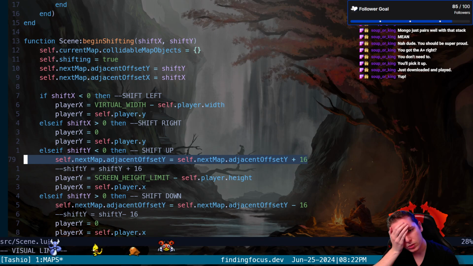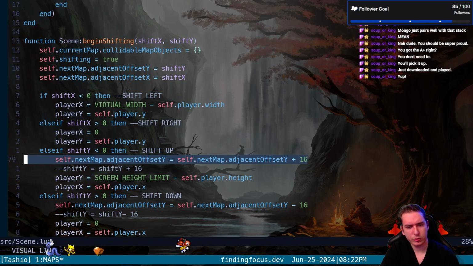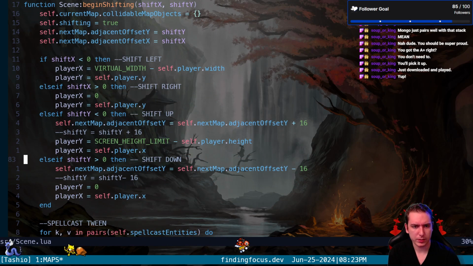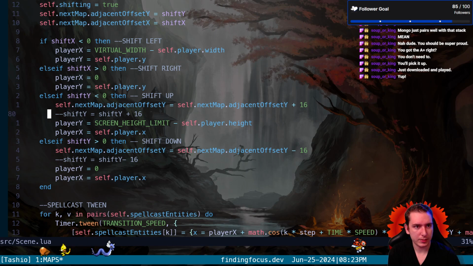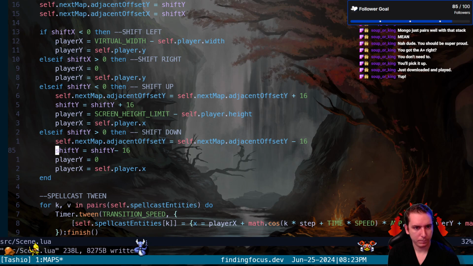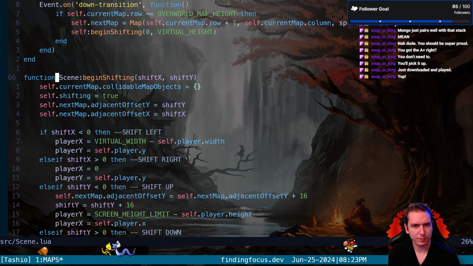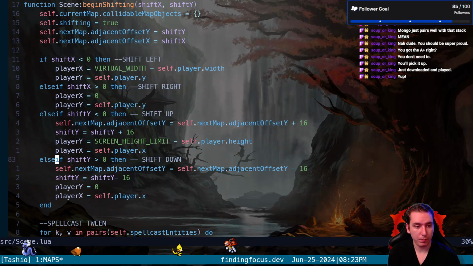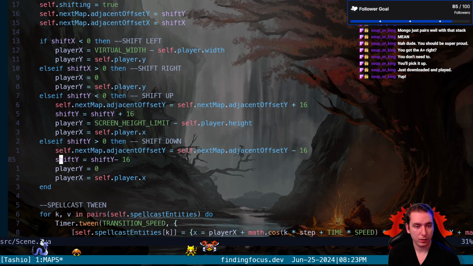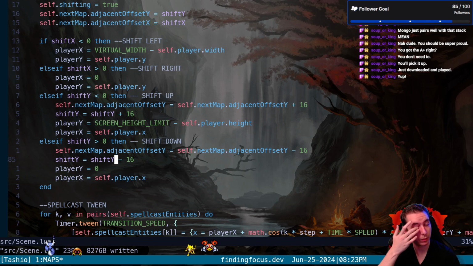So we do change it over time. I don't get why we're not changing it for adjacent offset X. We should be changing it there too. Why is this commented out? So shift Y is the argument we give our begin shifting, and that shrinks over time? I guess it depends on which direction it's going. I don't exactly get what I was going at here.